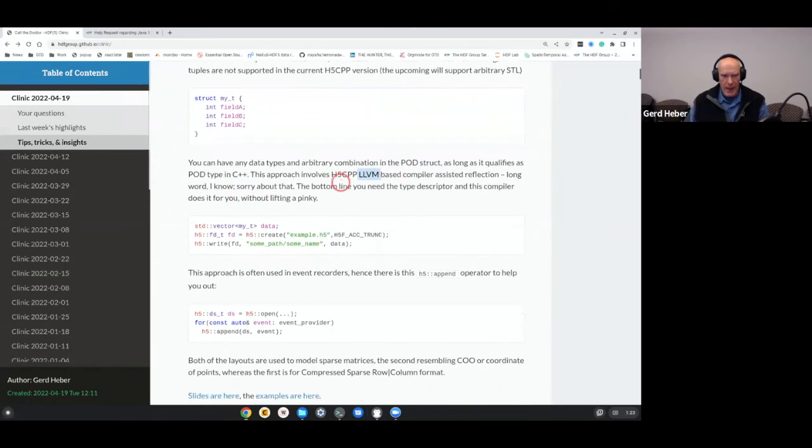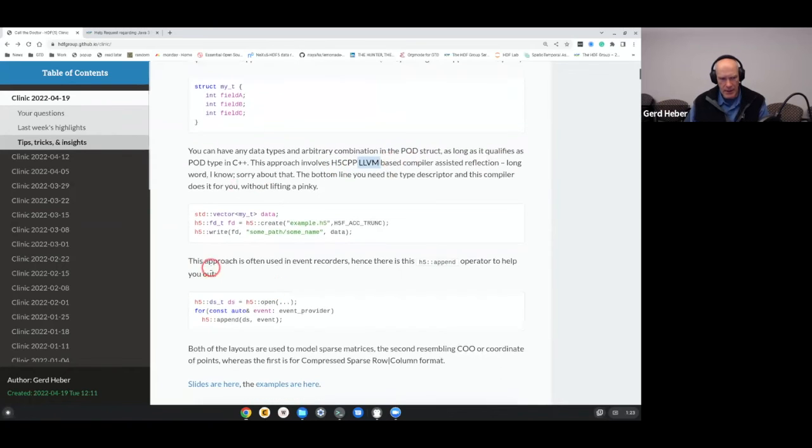And then the example that he gives is, if you have some kind of event recorder where you have some kind of timestamp data coming in from a socket or somewhere, and let's assume that the record structure is constant, invariant, in the sense that you expect the same fields, though some of them might be invalid, over and over again, then you can go into a for loop and keep appending, that's another H5CPP operator, to that data set. And that's all you need.